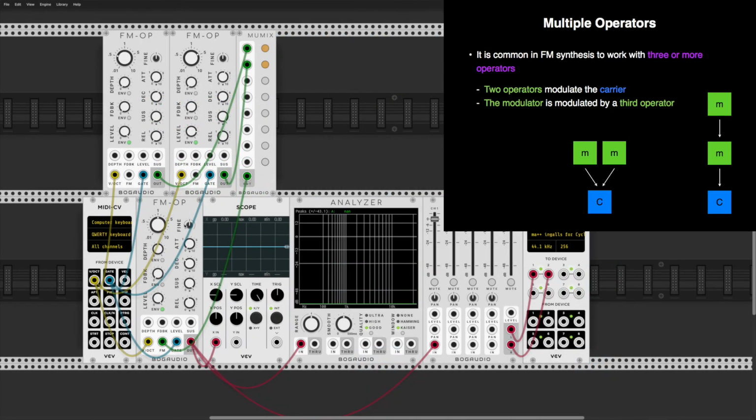All right, so here we are in Rack, and I've got my carrier operator down here. Its output is going to the scope, the analyzer, and the mixer. And then up here, I've got 2 operators that are both going to independently be modulating this operator. So this is like the schema on the left. I've got the output of each of these operators going into a mu mix module, so I can mute each one of them, and then together their mixed output is going into the FM of this operator, and I've already got my depth up so that I can hear that. I've already got the same volts per octave going to all of these operators and the same envelope gate going to all of these operators.